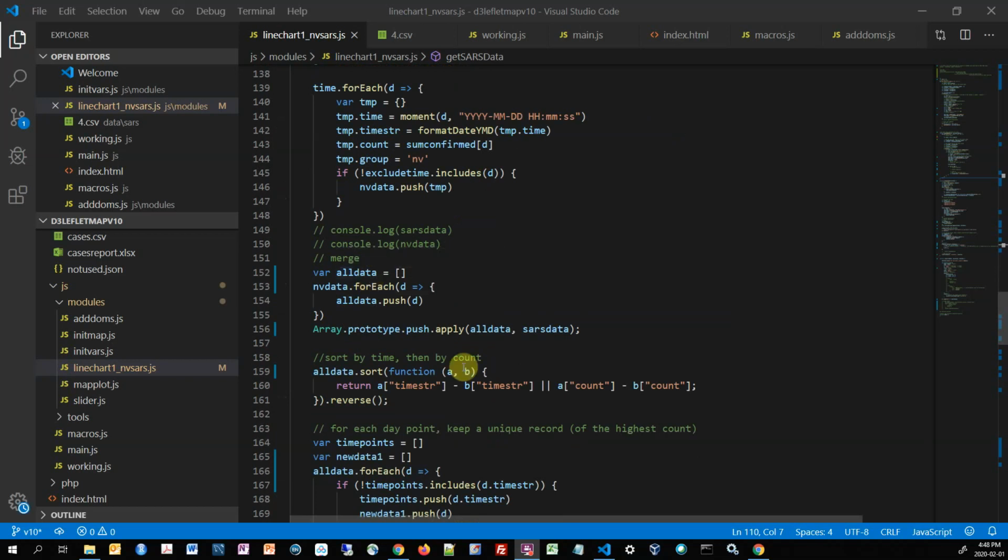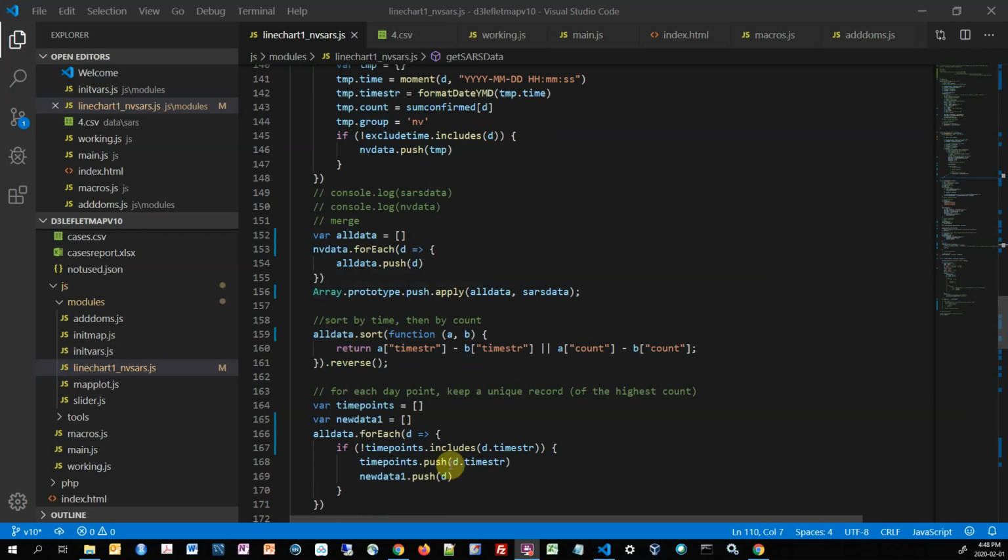Here I didn't use that as a nickname, so I have a clean copy of the new virus data, and then I attach the SARS data into it using this function. And next, for each distinct time point, I'm going to keep the record with the largest number, so that for the same time point I don't have two different values.